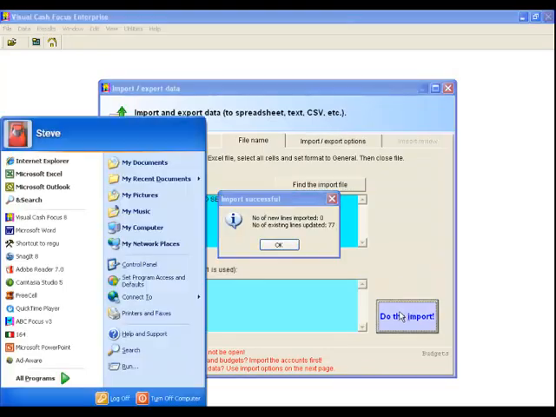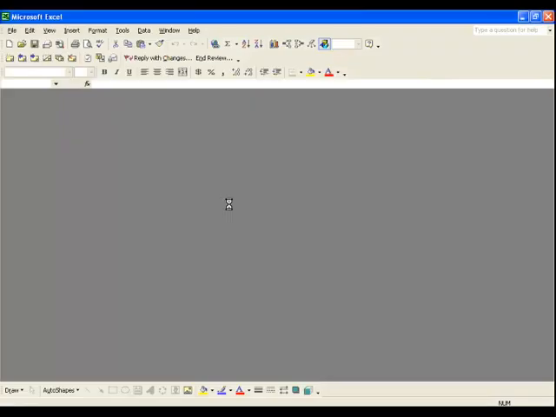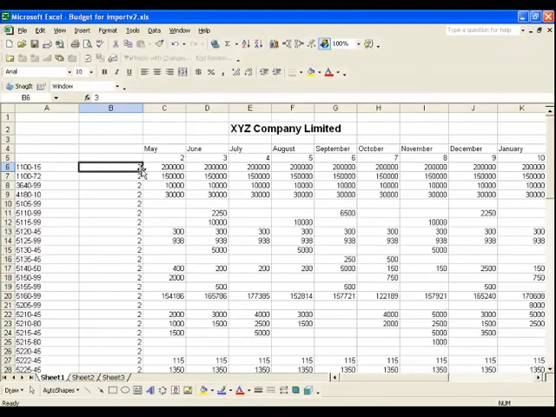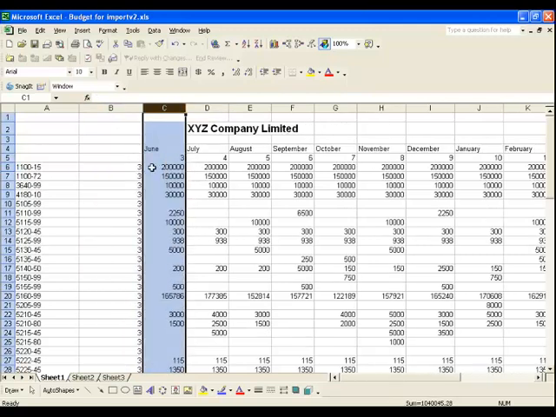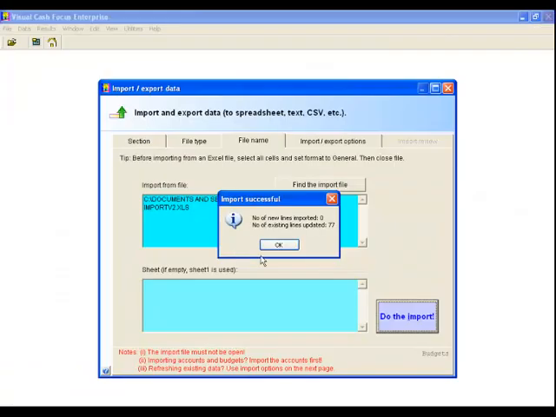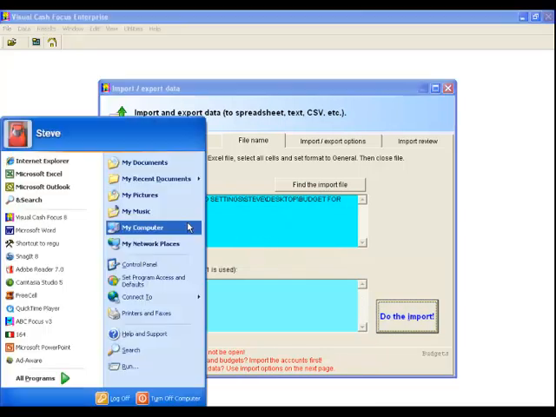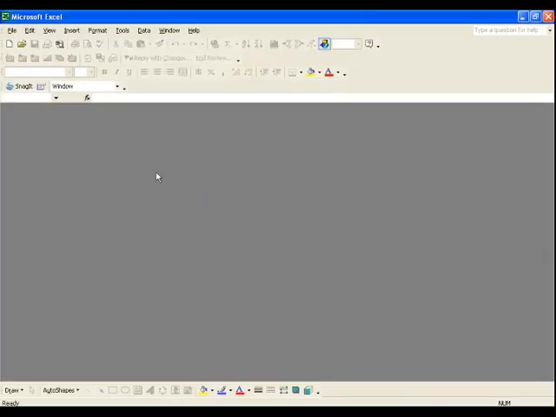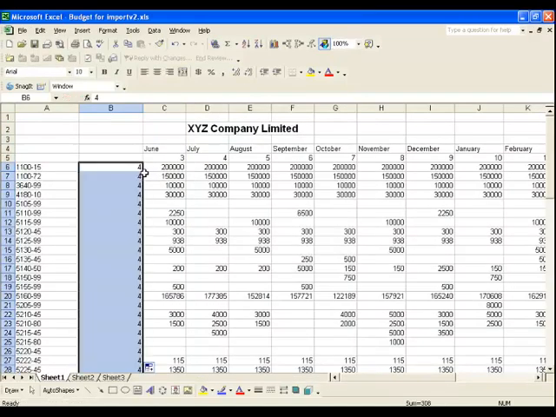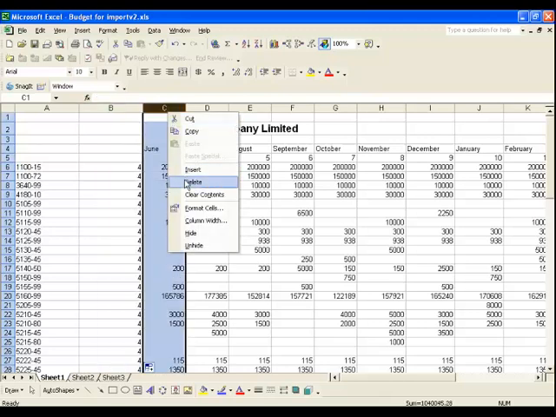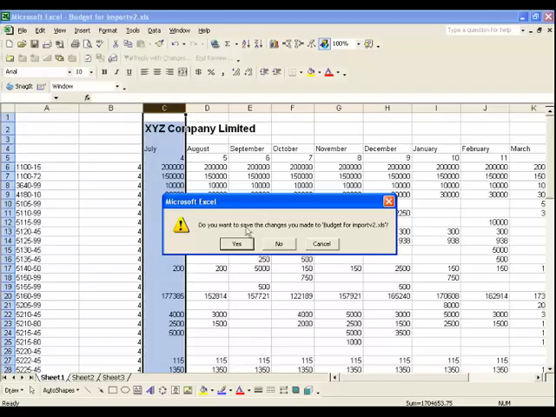Open the spreadsheet again, change the 2 to a 3, delete column 2. You see that the number 3 lines up with the column across the top. Close the spreadsheet, do the import, open the spreadsheet again, change the 3 to a 4, delete July, close, do the import.